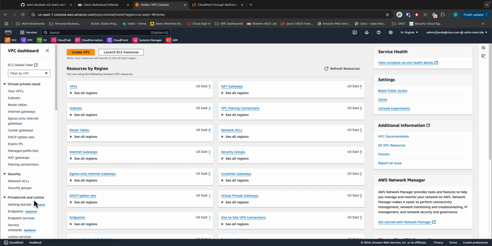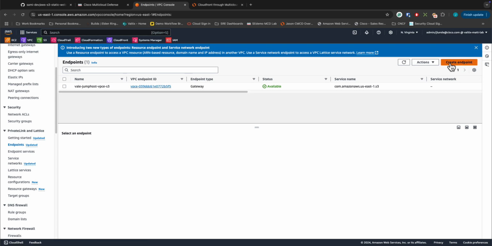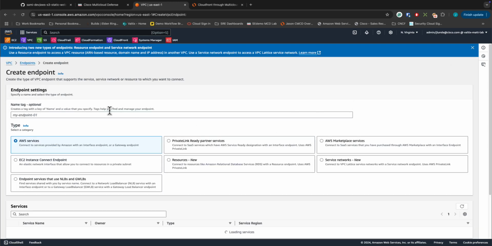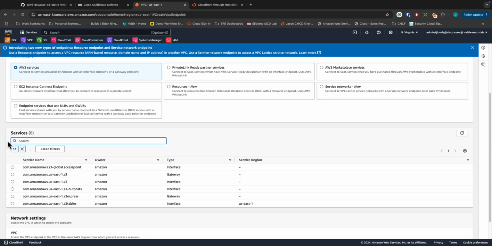If you scroll down over here under PrivateLink and Lattice, we'll go to endpoints. We can see there's only one in here, so I'm going to go ahead and create one. We're going to call this CloudFront to S3. Under AWS services, I like to just search for S3 here, even though it's at the top.